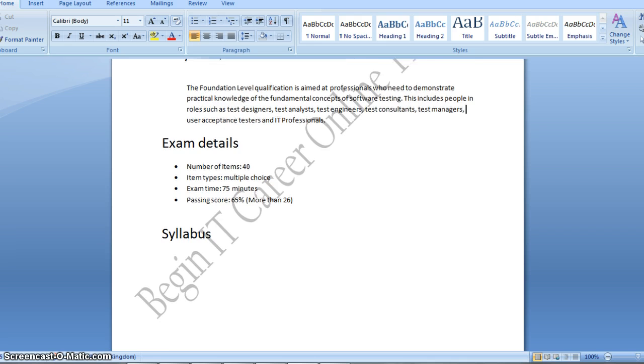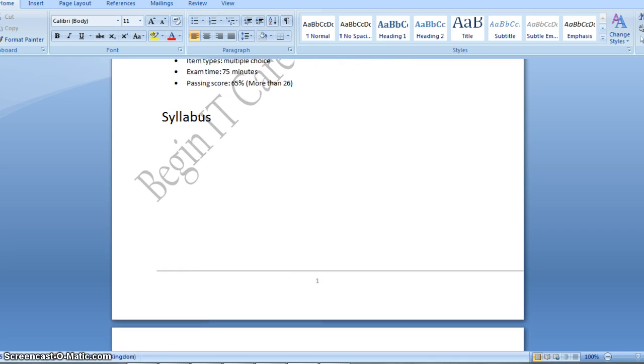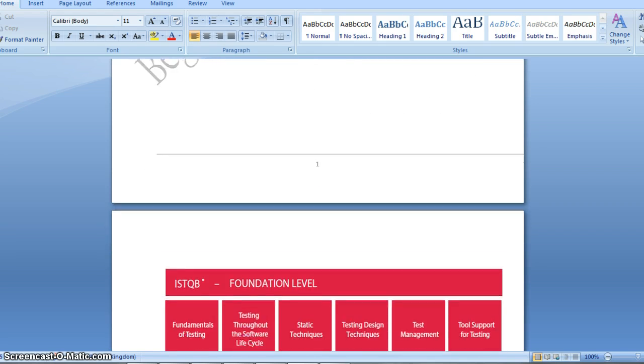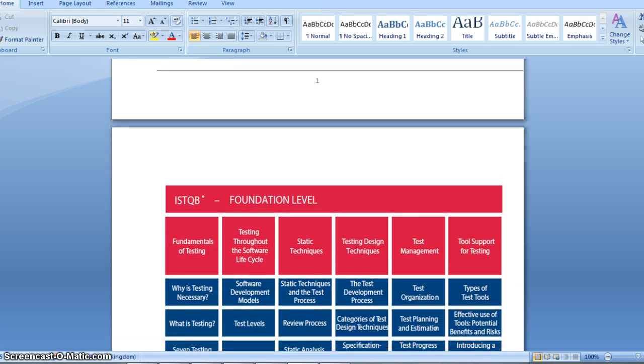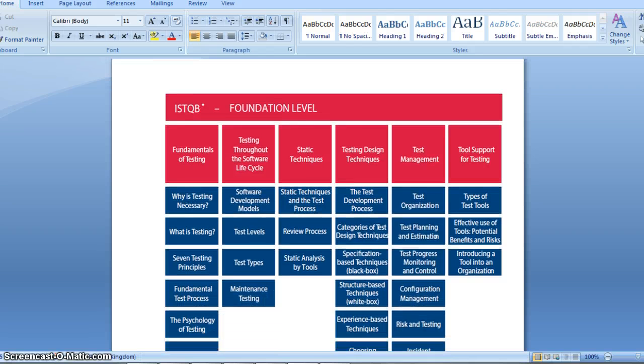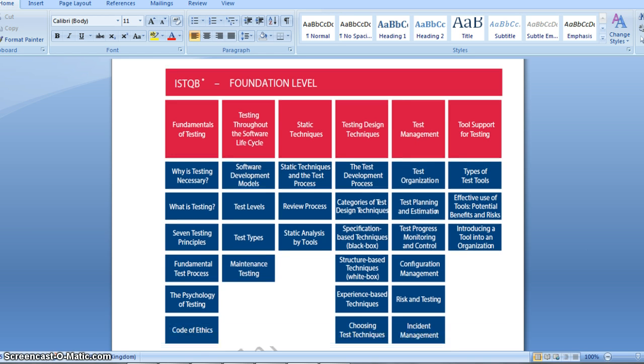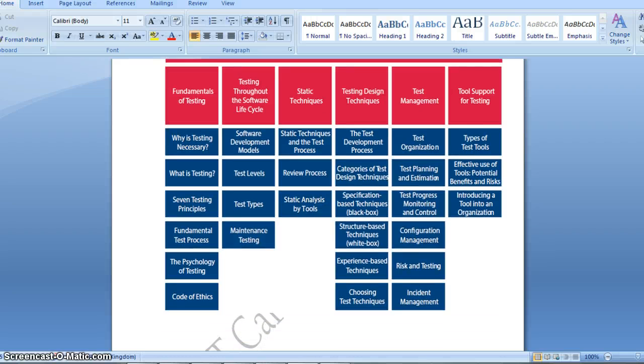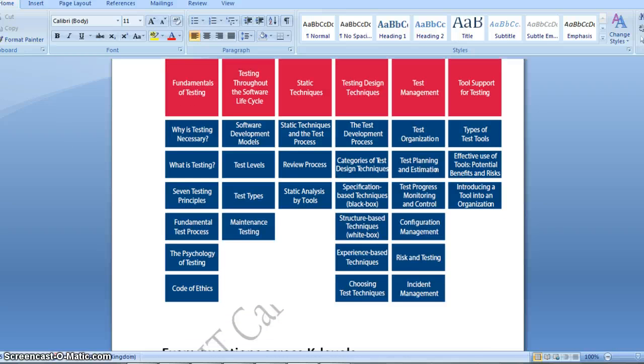Coming to the next section, syllabus. The syllabus for this exam is, you can see here the red topics, which are the upper topics: fundamentals of testing and testing throughout the software life cycle, static techniques and test design techniques, test management, tool support for testing. These are the high level topics, and you can see the subsections of the topic. So this is the higher level and you can download the material from the website. I'll show you how to download it.